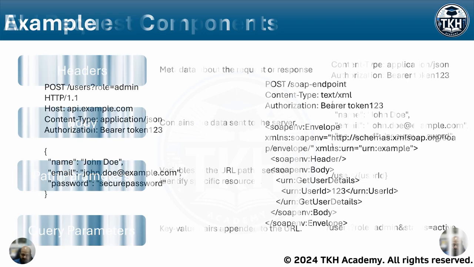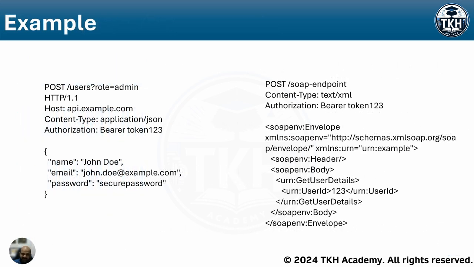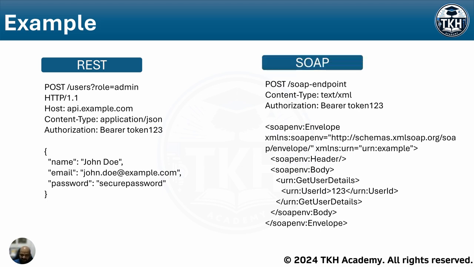What you see here is just two samples that we have put in place. This is one sample of REST where you are sending the URL, the header, and the body, and the same thing is for SOAP, right? This is how an overall request for a REST API and a SOAP API looks.